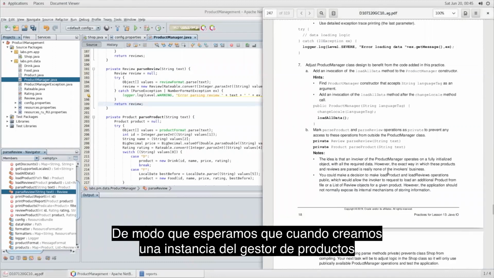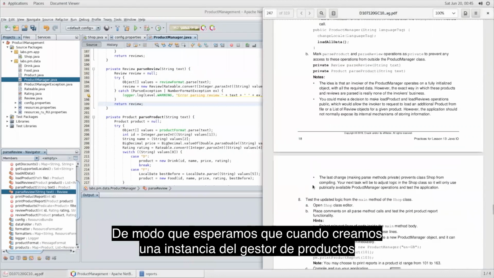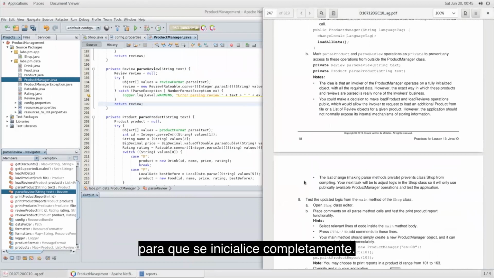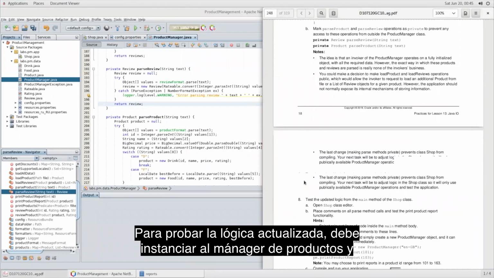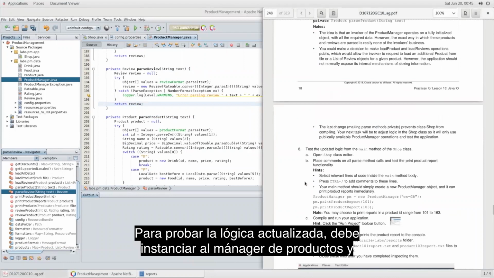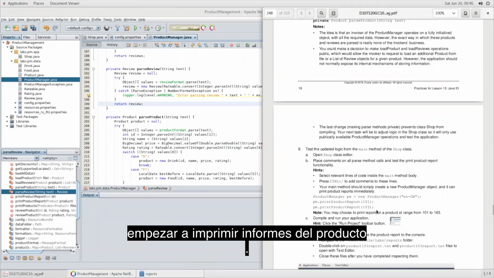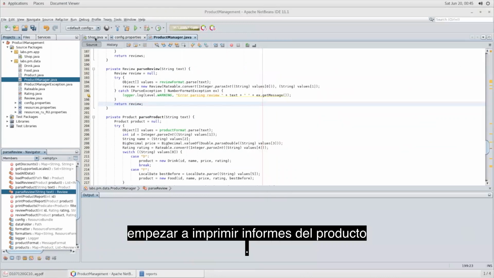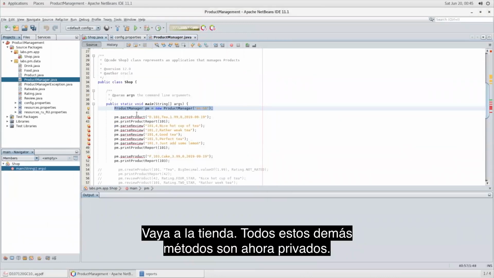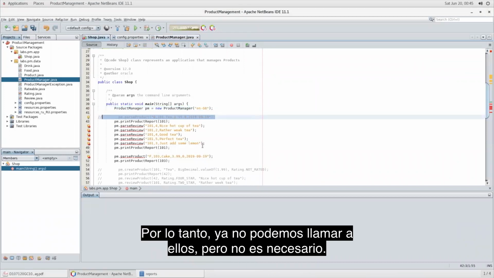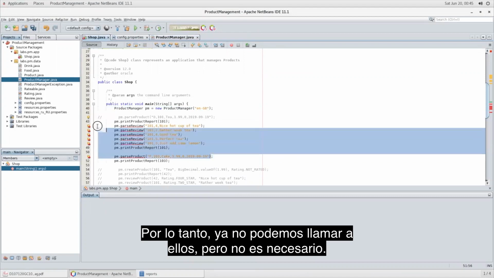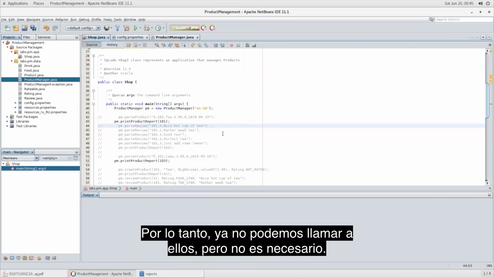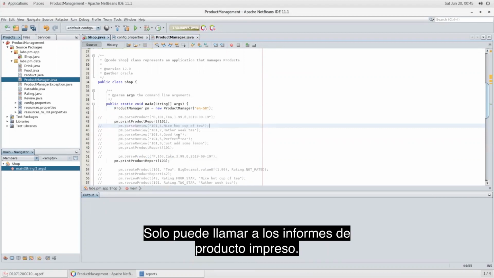So we expect when we create an instance of product manager for it to be fully initialized automatically. To test the updated logic, all we need to do is instantiate a product manager and just start printing product reports. Go to the shop. All of these other methods are now private, so you can't really call them anymore. But not that you have to. You could just call your print product reports.